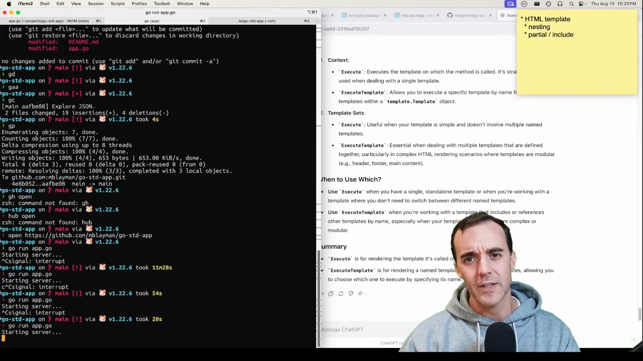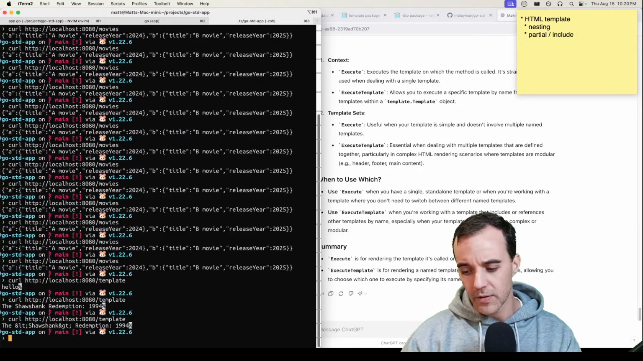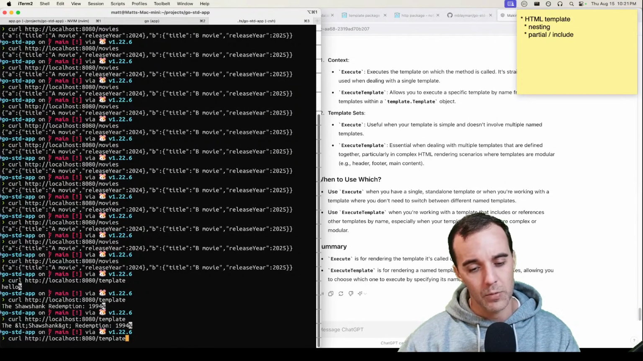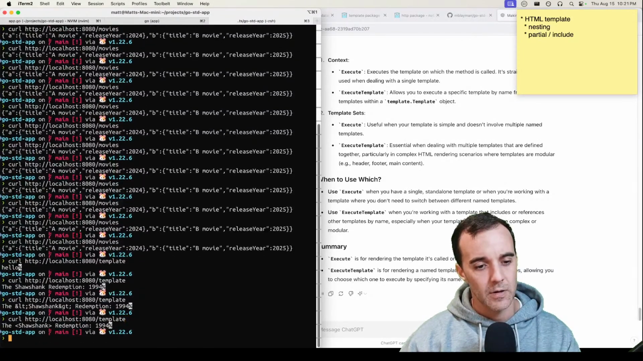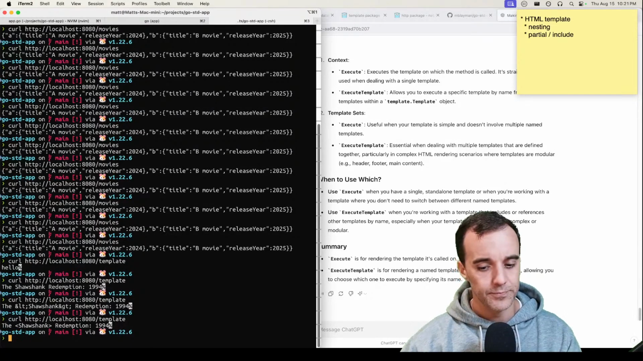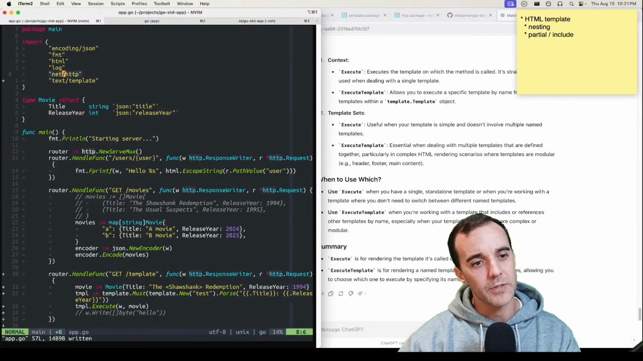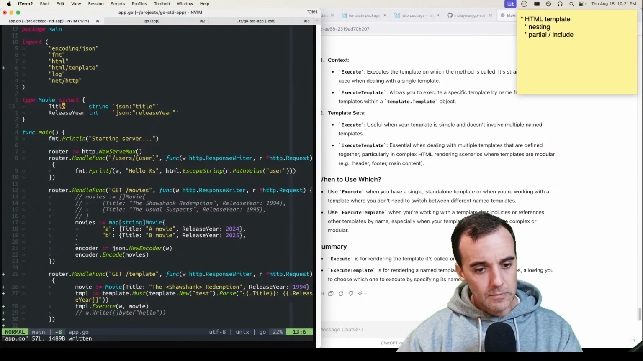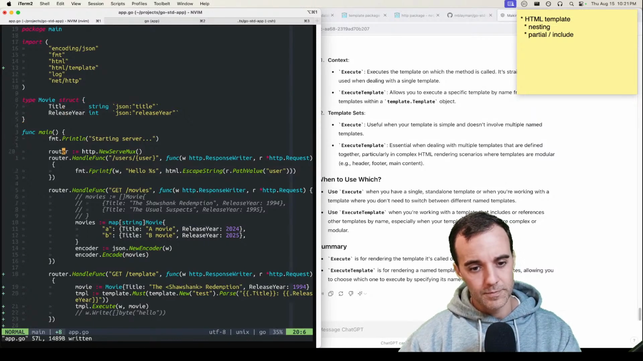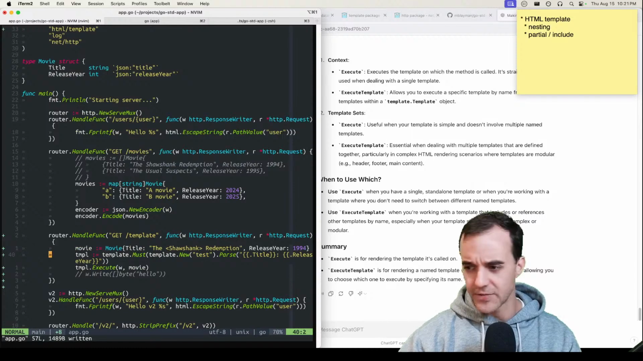So this should highlight the difference between the HTML and the text. The text one isn't going to do any of this safe post-processing stuff. So we see the actual less than and greater than characters. So that's cool. Helped me understand why we want to use HTML. Cool. So that's the super basics of templates.